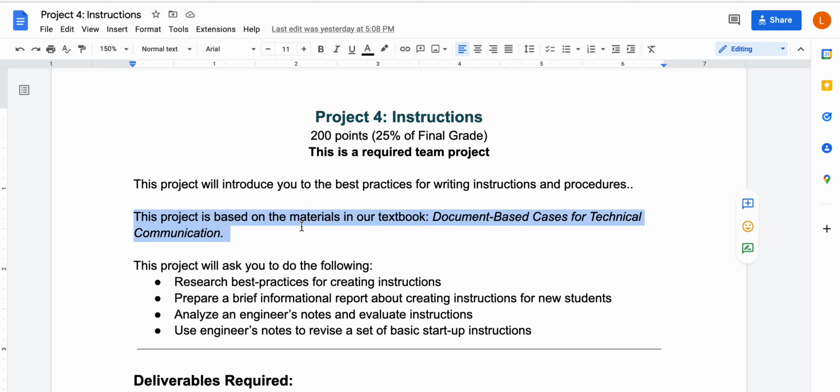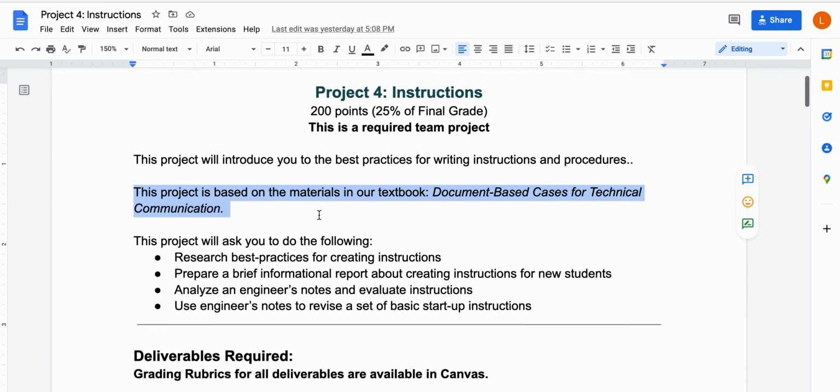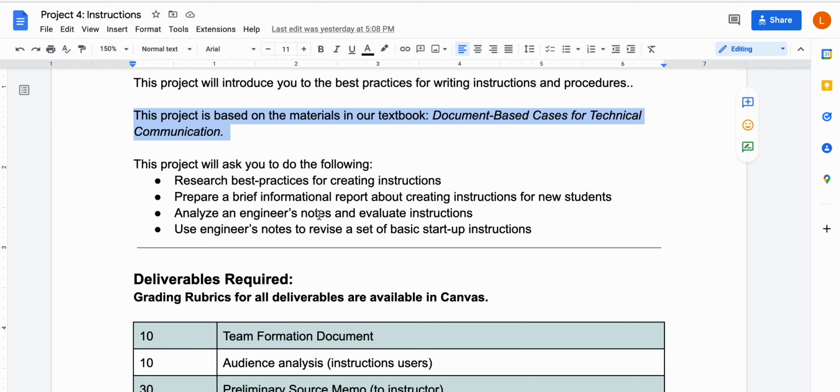We're going to base most of the project on the materials in the textbook Document-Based Cases for Technical Communication, so you will need that textbook in order to do this project. This project is going to ask you to research best practices for creating instructions. It's really important that you are careful about the sources you pull out.